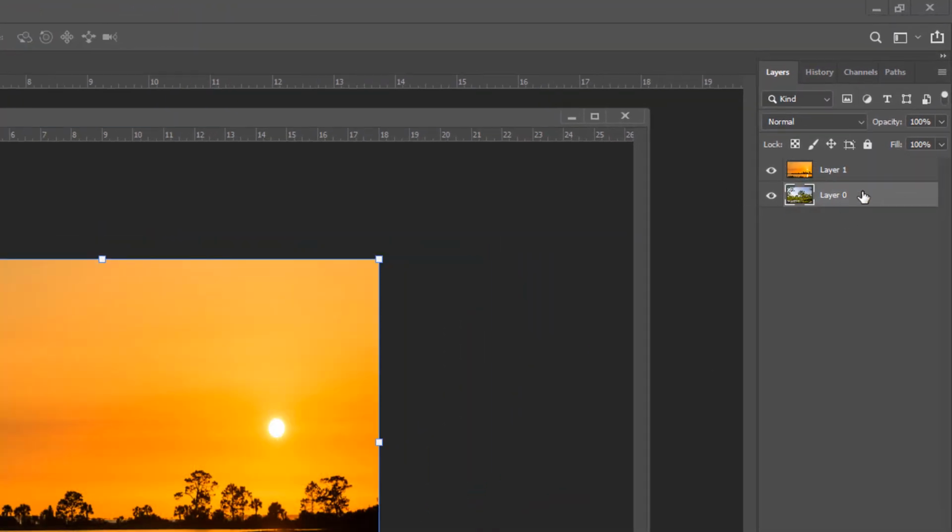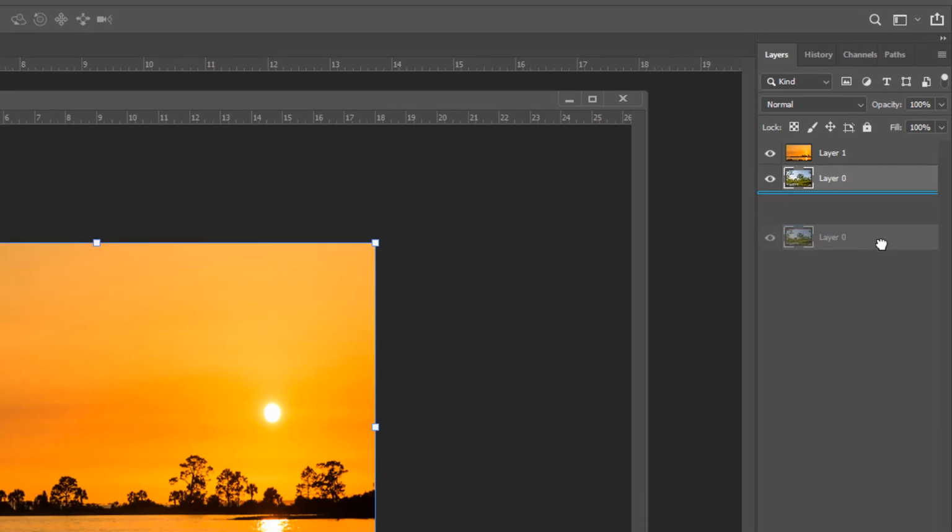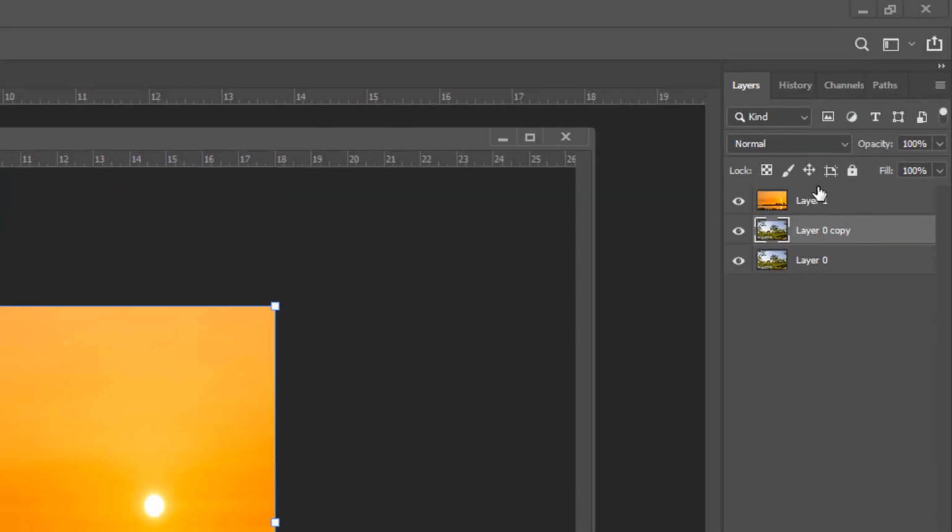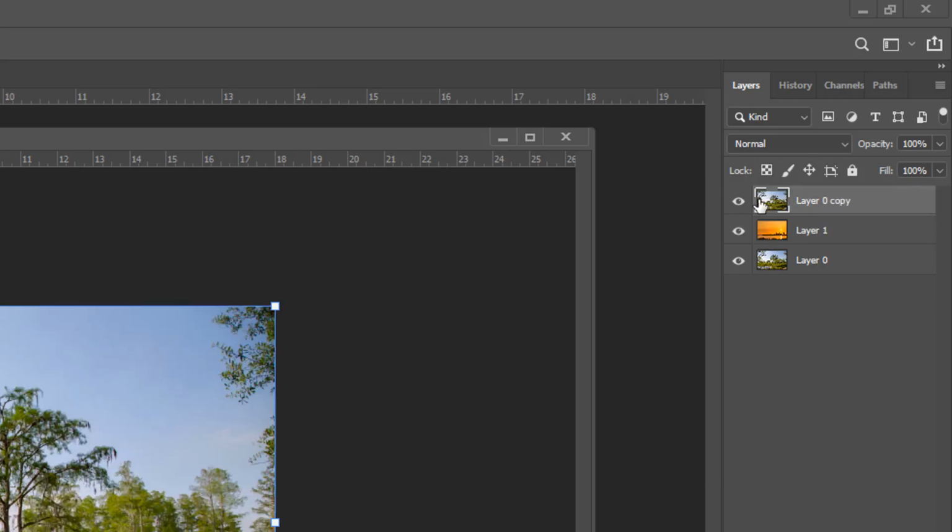Now I want another layer of the landscape itself. So I'm going to drag that down to this icon, the create new layer icon. It's right next to the trash can on the bottom. You could also do a Control J or Command J on a Mac. So then my layers are not in the order I want them to be. So I'm going to take this layer and put it above the sunset layer. So everything's at 100% and I have the top layer selected.